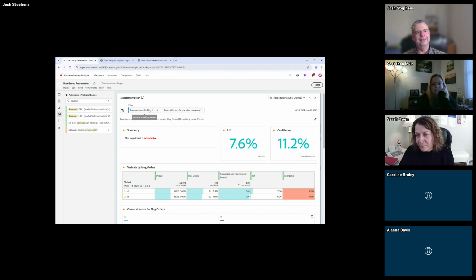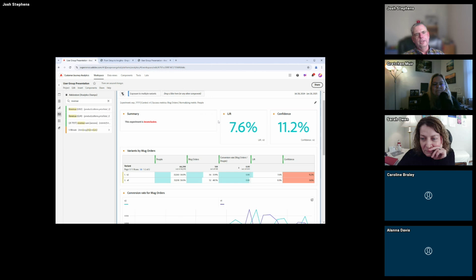And then by default, it actually adds in a filter to remove anyone who was exposed to multiple variants. So in this case, if we had anyone that's exposed to variant 1 and variant 2, then they will be removed from the data. But pretty quickly here, you see that we've got a report that shows us the lift was 7.6%. And since it's just random dummy data, the confidence level is only 11.2%. But if our confidence level was at least 95%, then it would tell us if our experiment was a winner or a loser.